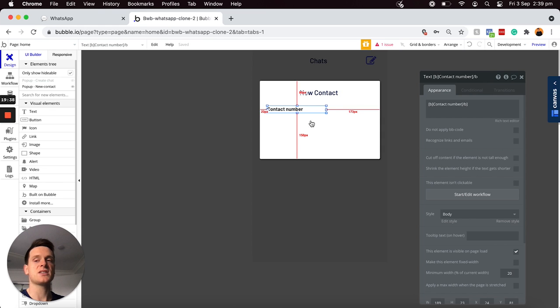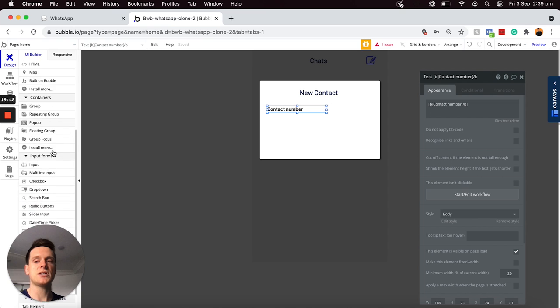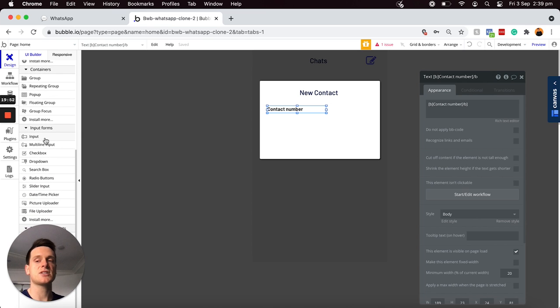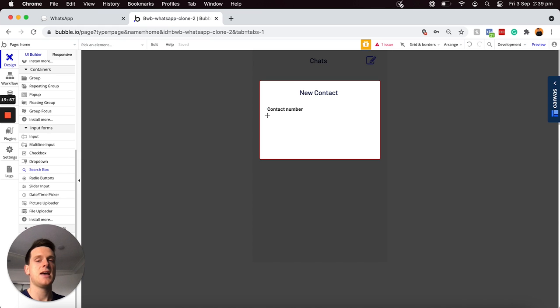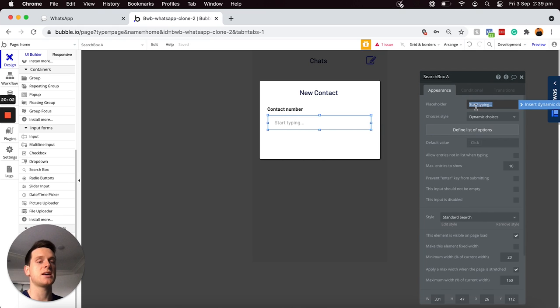And as I mentioned, below this I'll now be adding in a search field that will allow a user to search for other users on our platform based on their registered phone number. So I'm going to scroll on down to our input fields, and instead of just selecting the regular input field, I'm going to choose to add in a search box. And the main difference between a regular input field and a search box is that a search box can dynamically pull and reference data stored within your database. So in this case today, I'm going to be searching through a list of all of the registered users on our platform based on their phone number that we have stored.